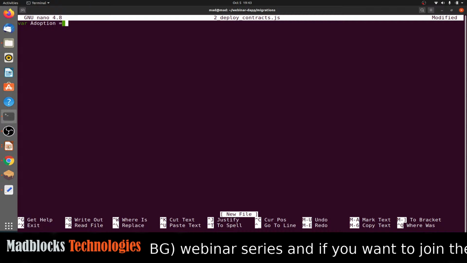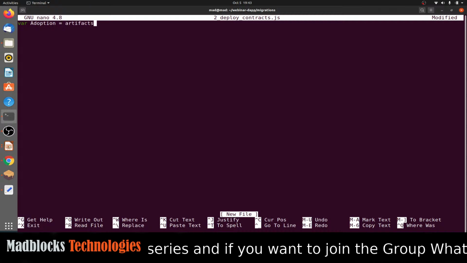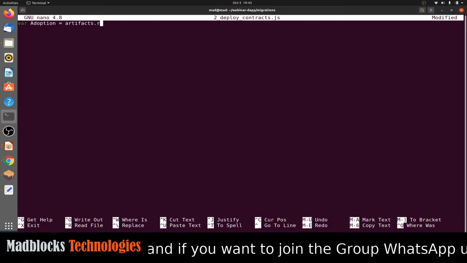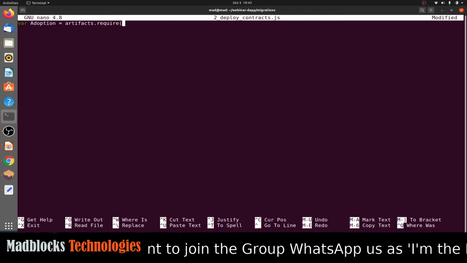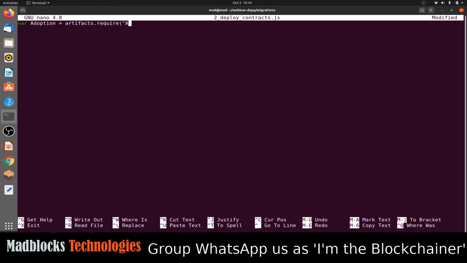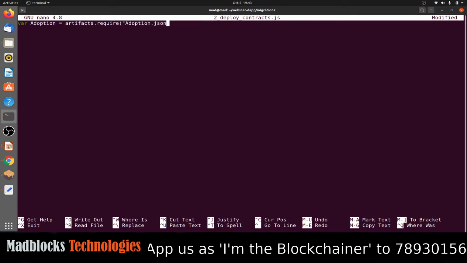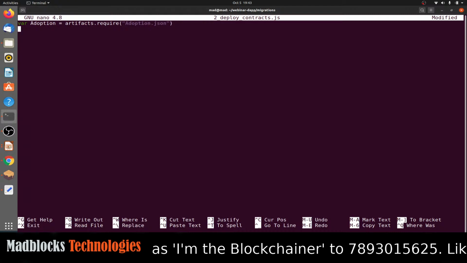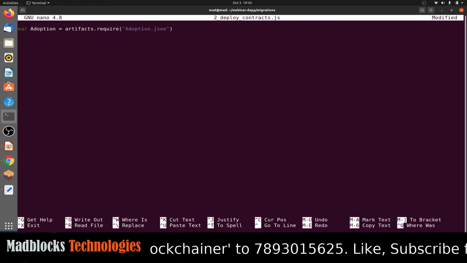We have compiled the program in the previous step. Now by using that artifacts dot require. We have created one artifact called adoption.json. This file is created when you compile the program. So adoption equal to artifacts dot require of adoption.json.